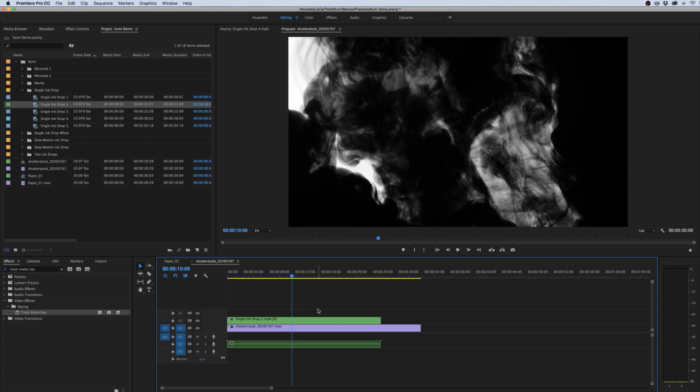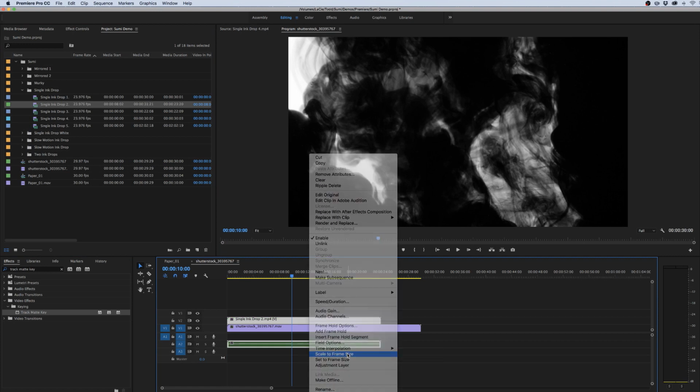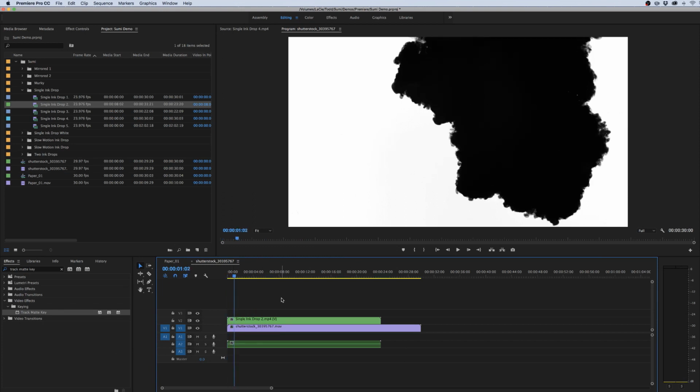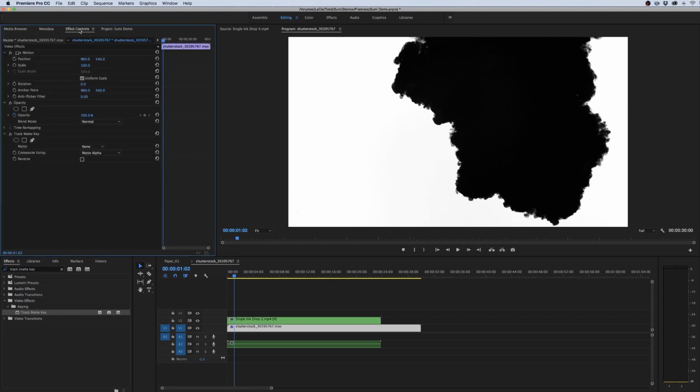So as you can see, again, it's 4K. So we're going to scale it down to frame size. And there you go. So what we want to do is have the black part reveal our shot that we have. So again, I'm going to take the track matte key and I'm going to drag it to our footage layer here. And then just like before, we're going to go to effect controls.